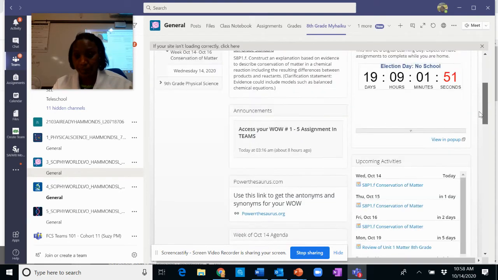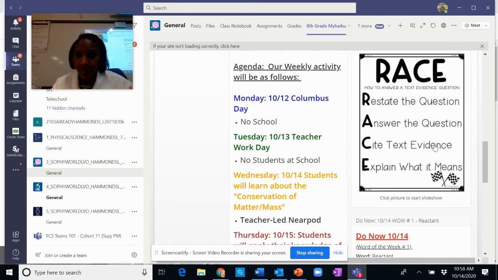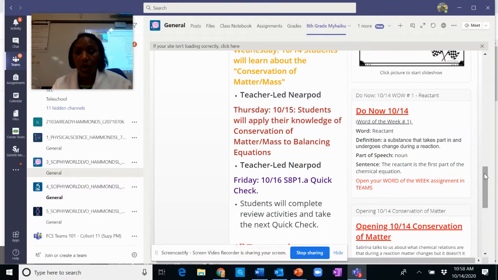All right. So I did post the race, so you have that as a reference. So here's the do now, and I always add the do now date so that you make sure you're on the correct week, you're doing the right do now.